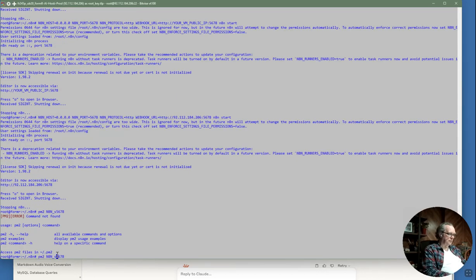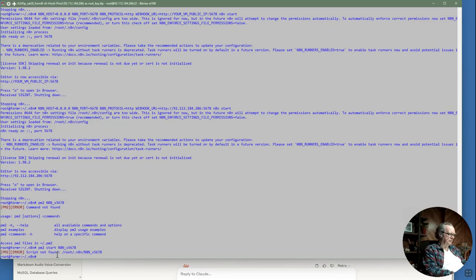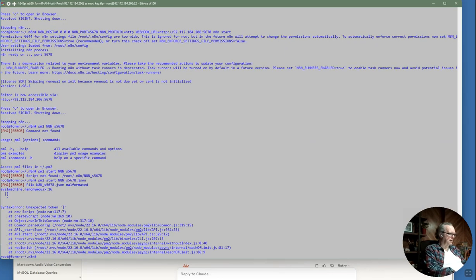How about PM2 start? As I suspected, it didn't find a script by that name. No, it's called .json. But it says that the JSON is malformed. So we should go back to here.